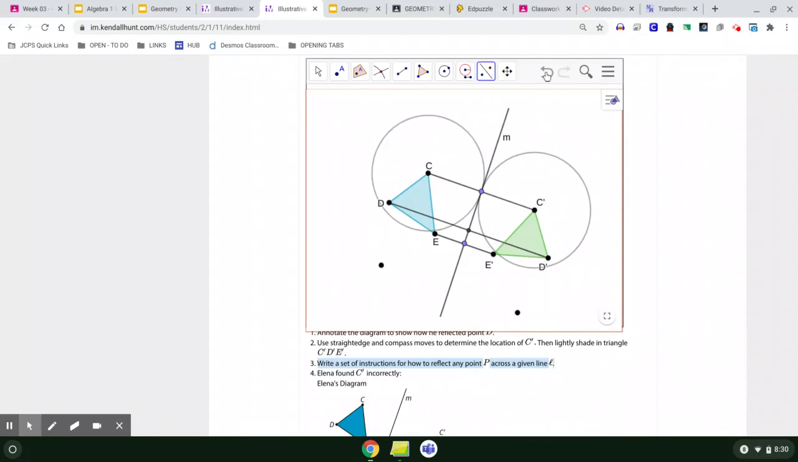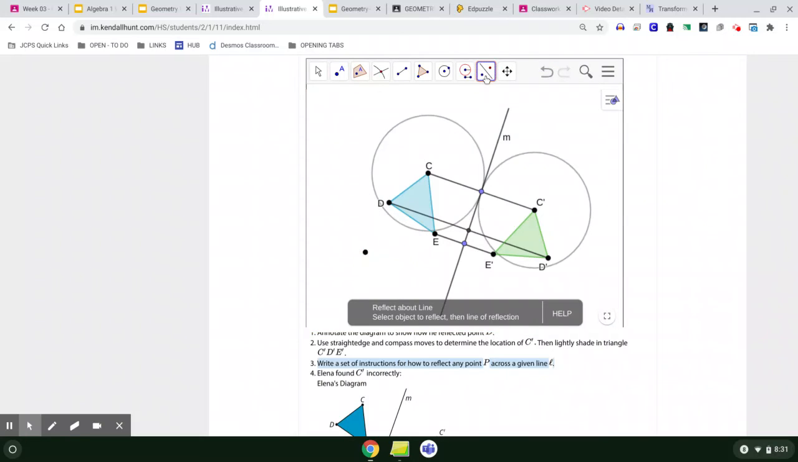So once again, the steps are: create a point or any point that you have, select the reflection tool, then select the object and then the line, and then it will automatically reflect. Pause for that.